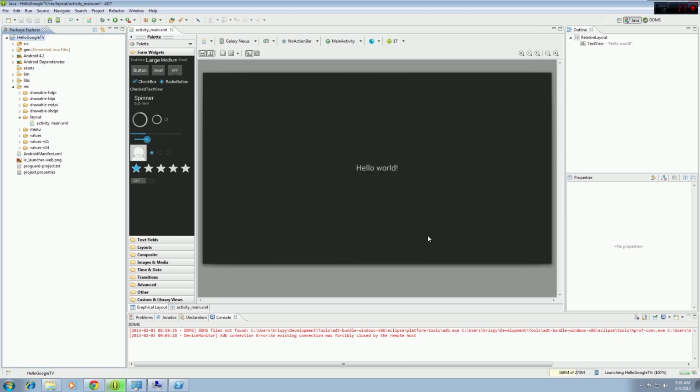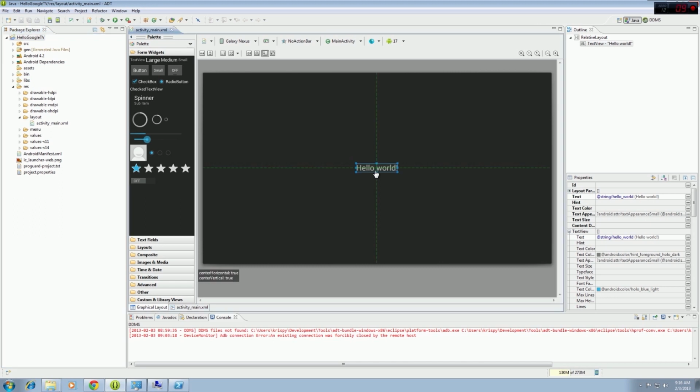We'll click OK, and this will now package it up, install it on your Google TV and run it, and you should see a nice screen that says Hello World. If yours looks a little different, maybe it has an action bar or whatever, don't worry. The important thing is that it's running on your Google TV. So now we're going to play with some of the properties. I'm going to just cover a few basic things just to get you started and whet your appetite.